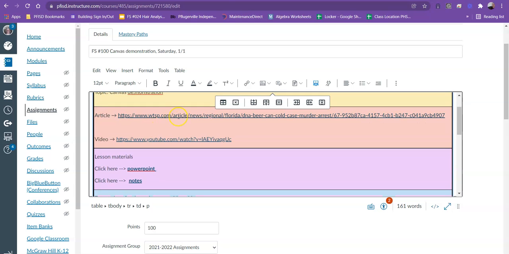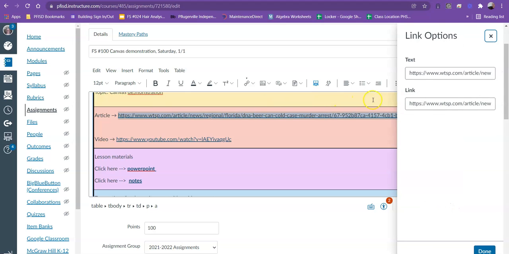The article, so to change out my article and my video, because typically I have one article and then I have a video of a news clip coverage of that same thing, and we'll watch that together and then we'll discuss it in class. So if you click on it, you can go to link options and you can change the text, you can change the link.